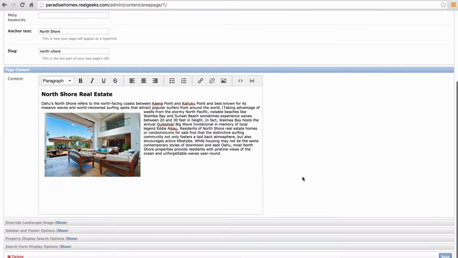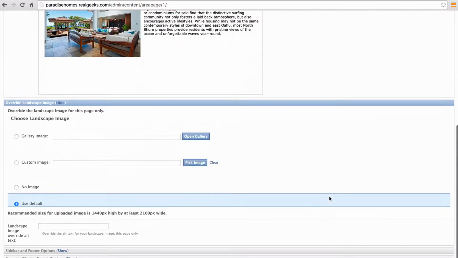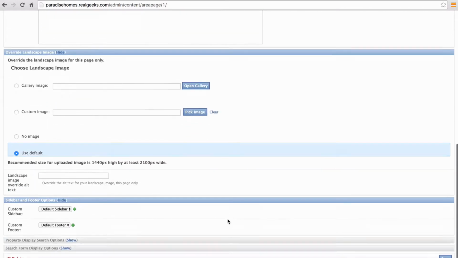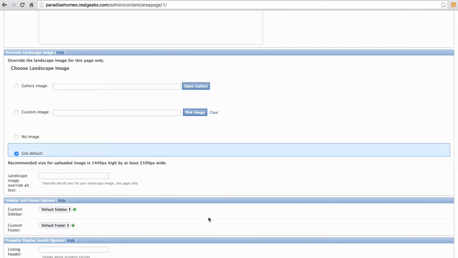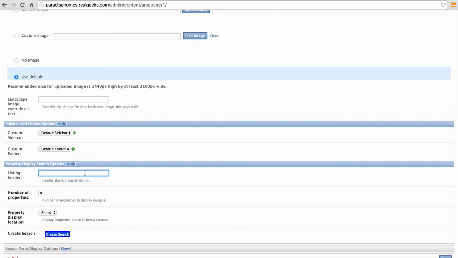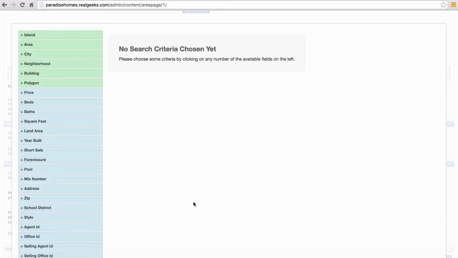We'll move on to the landscape image, which we'll set as default. The sidebar and footer can also be set to default. Now let's move on and set the property display search to something relevant to the North Shore area. So we'll title this Hot North Shore Properties. Select 5 properties to be displayed below the content, and then you can create the search.